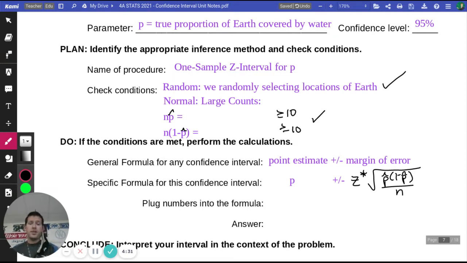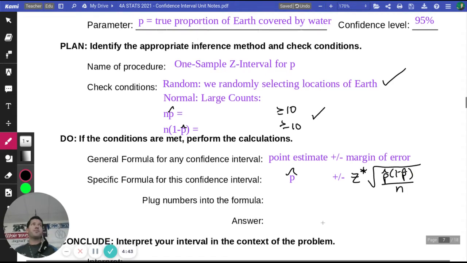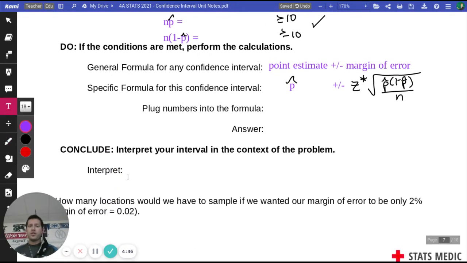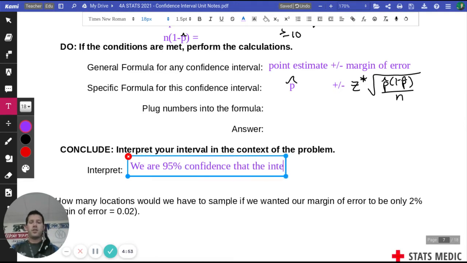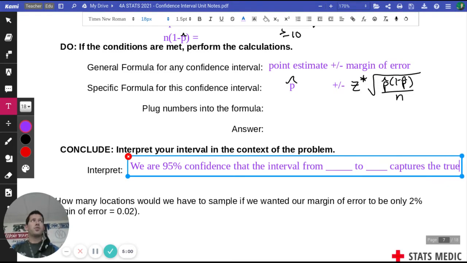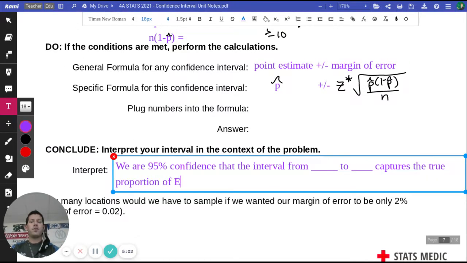So we'll plug our numbers in. We'll plug our p-hat values in, our z-score that we want for 95%, our p-hat again, and divide by our sample size. And we'll get an interval down here. And then finally, we want to interpret our interval. So we will say that we are 95% confident that the interval from whatever we're talking about to wherever we're talking about captures the true proportion of Earth covered by water.